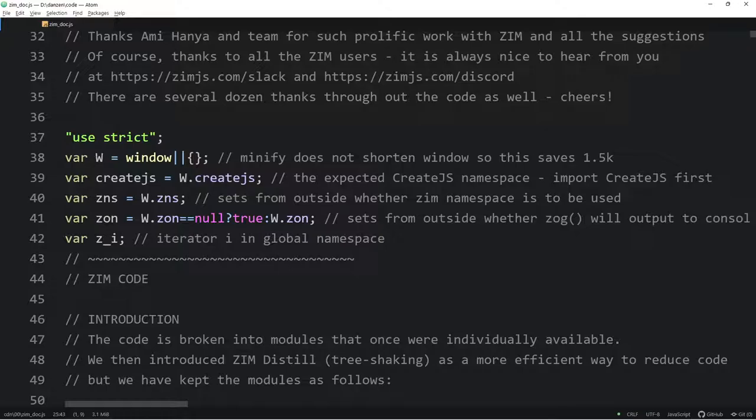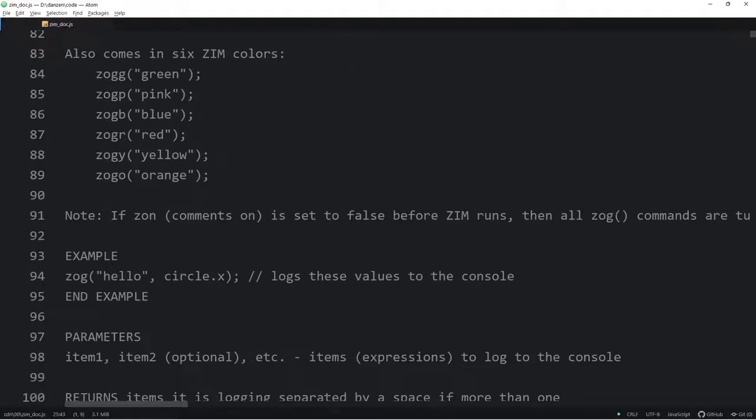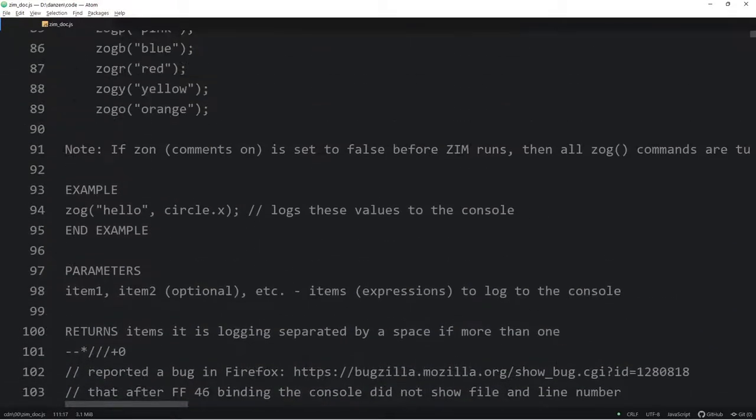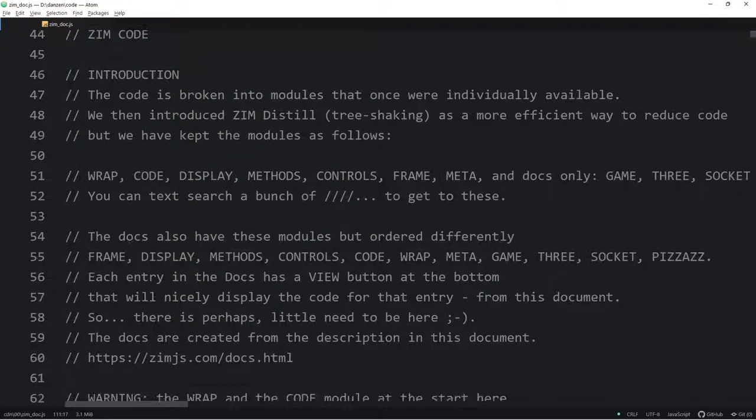We are storing things. So how ZIM works is everything is stored on ZIM. So pretty soon we're going to see ZIM somewhere. Oh, these are globals. So globals are global. Let's jump on down. So up here somewhere is a way to jump on down. So there's a bunch of modules. Wrap. But unfortunately, wrap comes first, and it's not stored on the ZIM object. It's a global wrapping thing. It's things like our zog, for instance, just a global function that's always going to be global. Then we have the code module, the display module, the various methods that get added to the display things, the controls, the frame, and the meta. So note where the frame is. It's all built at the end.